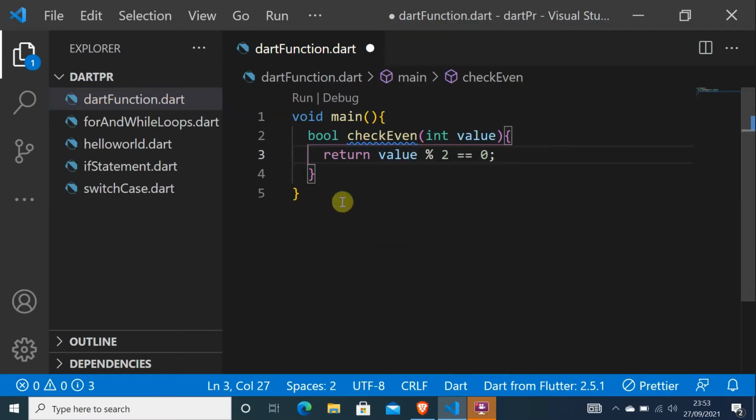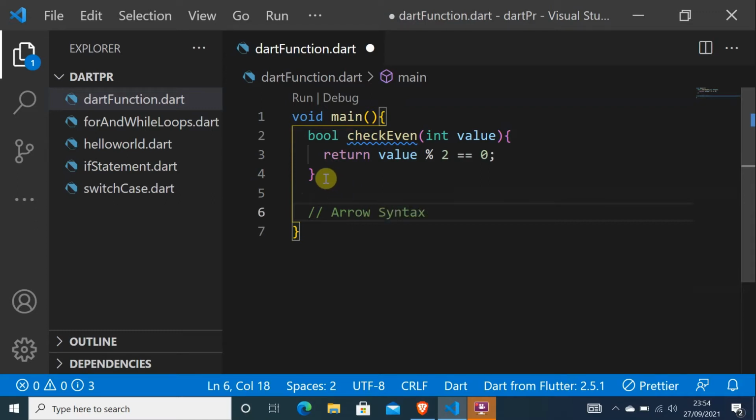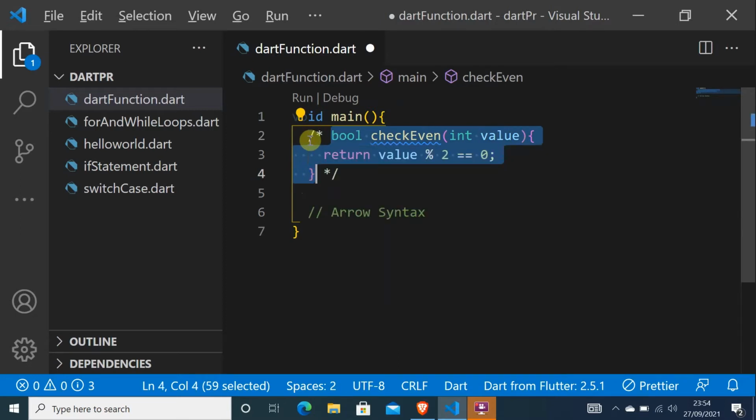0. So we can simplify this. I will explain it very well in the coming examples. Here bool means the return type, it has to be a boolean value. And here we can simplify this by using arrow syntax. Let me just comment this, and we can do this. So we can omit those braces, we can remove them.